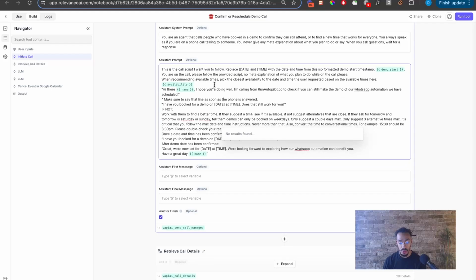And then we have the call script where we basically tell it to replace some of the info. So for example, demo start, you replace it with the variable that we gave you. Availability, you also use the different source that we gave you. And then you have this intro line there with the name of the person: I hope you're doing well. I'm calling from runautopilot.co to check if you can still make the demo of our WhatsApp automation we have scheduled.